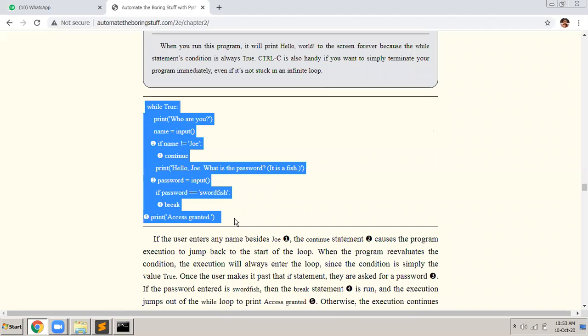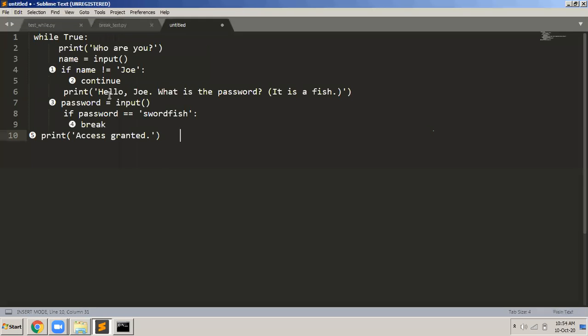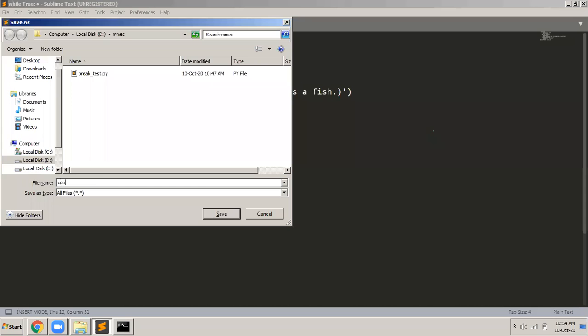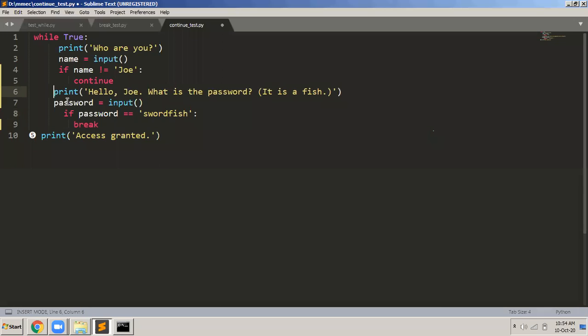So I enter the name here. Let us take this example and execute this. I go here, I make a new file, I paste this, and press Control S. I name the file continue_test.py. Then file, save. So this is how the program is.